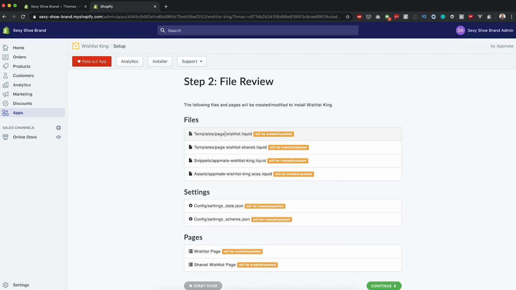I'll hit continue, and it'll tell me all the files that will get created. So we're going to create 2 template files, and that's going to be holding our wishlist page and our shared wishlist page. There's going to be a snippet that's going to be created. There's going to be an asset file that holds our CSS in the form of SCSS. It's going to update theme data and the schema for the theme as well. And it's going to create these pages in the admin, which will be using these templates up here. For the snippet, this is going to be the actual HTML code. So we'll see that in just a second. I'm going to click continue.